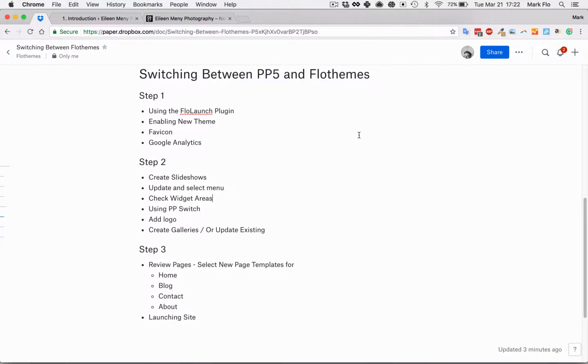Again, you'll probably refer to the documentation on how to do this, but I will just show you because this will be part of the process you will take. We also review how to update your menu and select your menu items, as well as checking all the widget areas, how to use our ProPhoto switch plugin, adding your logo, and also creating any new galleries or updating the existing galleries. So updating the existing galleries will be covered in the ProPhoto switch section. So let's begin.